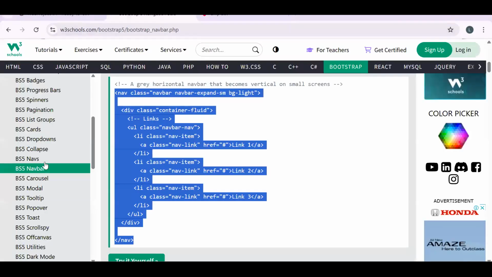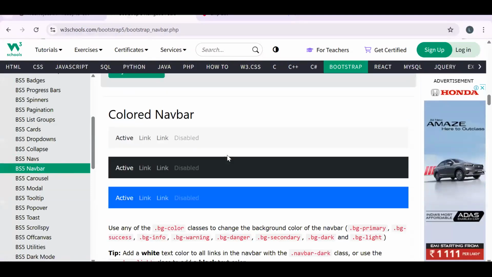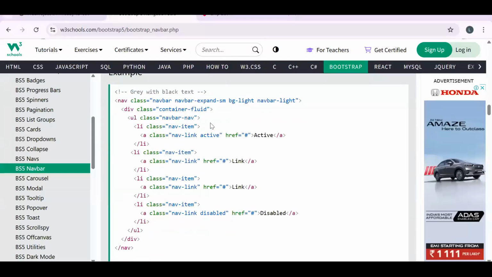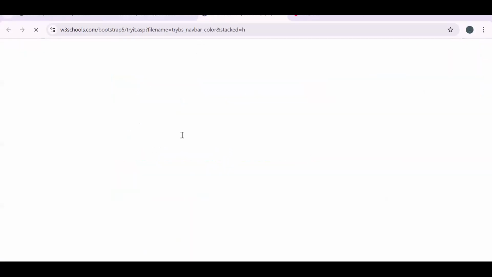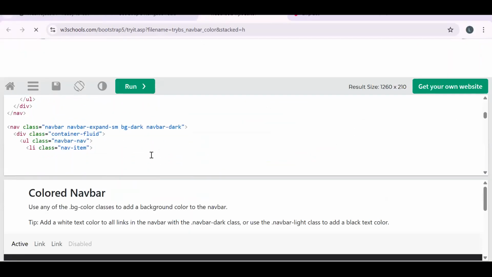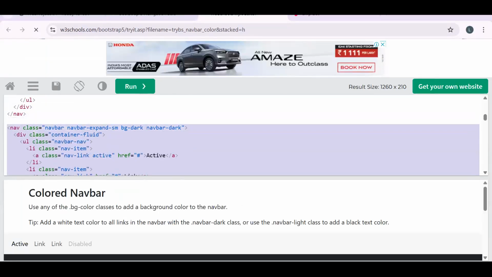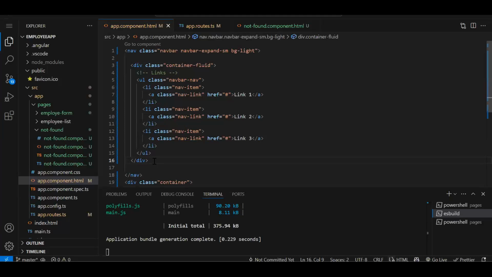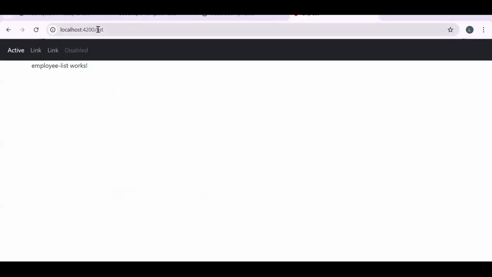But now, why is it not visible properly? Let's use something else. Let me use the dark one. It's very confusing whether the navbar is there or not. Let's use this. Let's remove this. Fine. So now you can see it is visible.